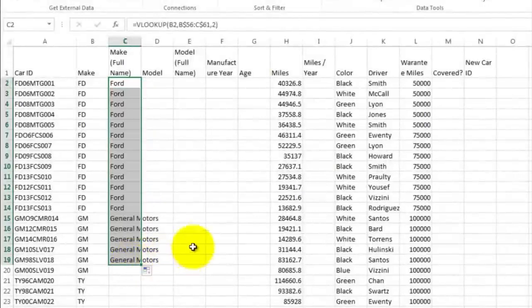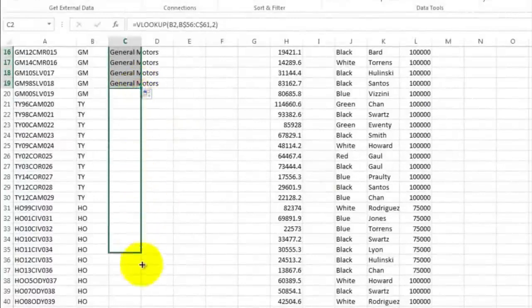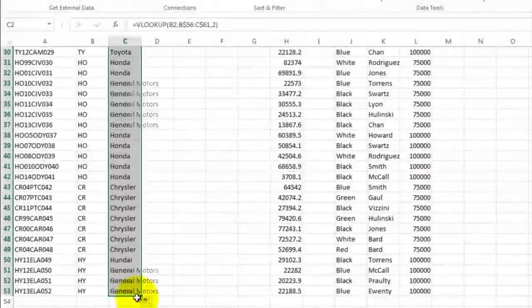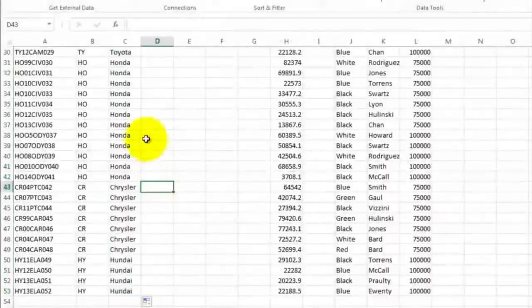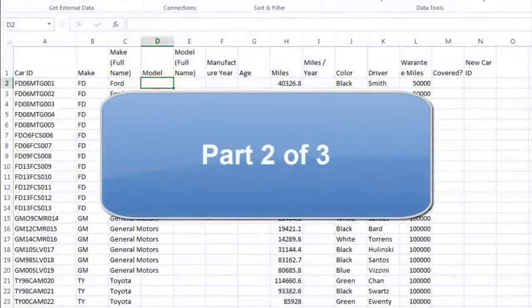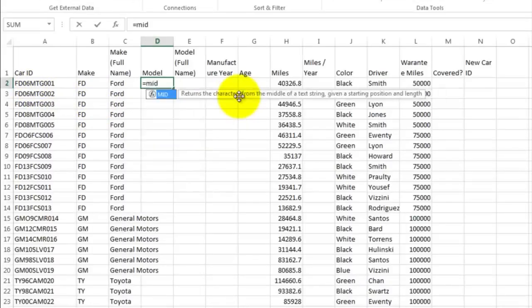And now it looks like it's creating the results I want. So let's go all the way to the bottom, and you see that we've created a new field in our database that shows the manufacturer's name. Now the model is the second item. Well, the model is found here. This is the letters MTG. So we can't just use the left command like we did for the manufacturer. So we're going to use a new item called the mid command.